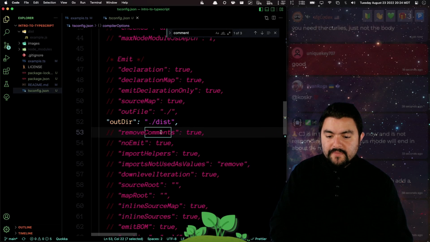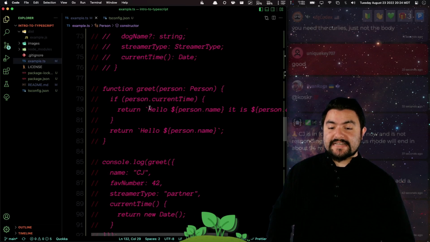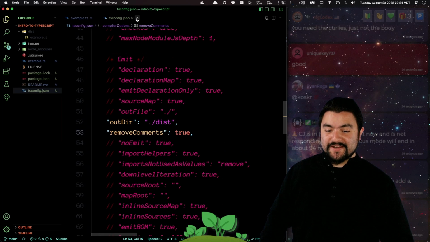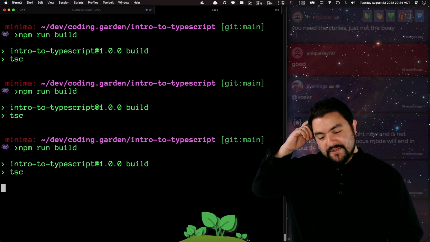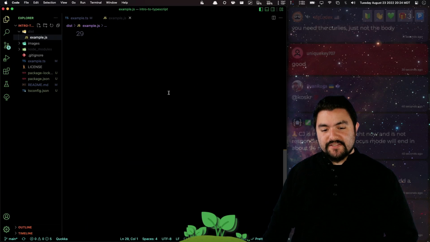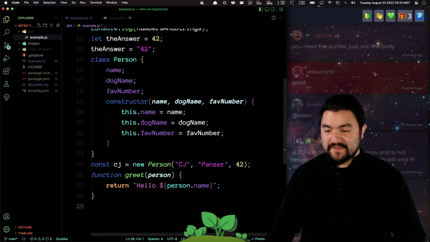Comments. Remove comments true. Let's comment this out. So now the generated code is not going to have all of my commented code. The generated code will only have specifically the code that needs to run. So if I run the build, and we look at the generated code, look at that. It's only exactly what it needs to be.